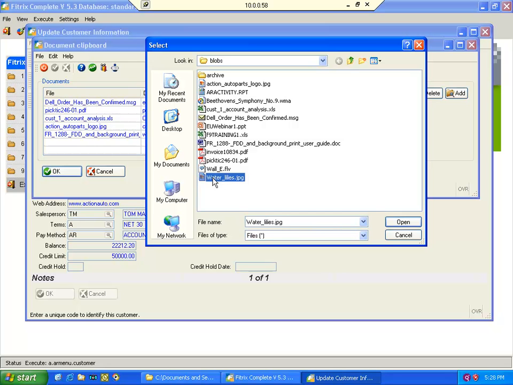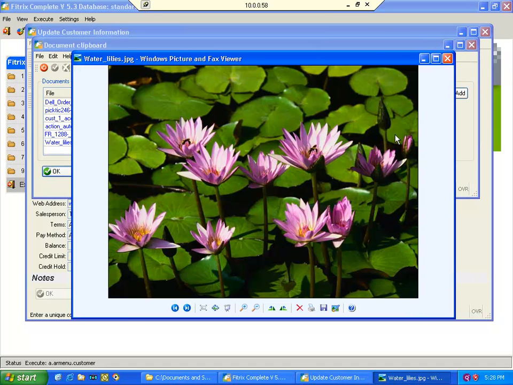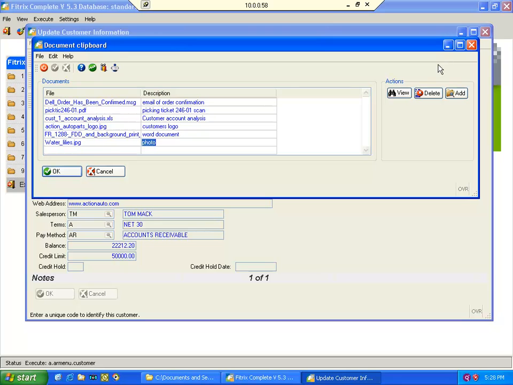Water lilies is a photograph. It's a JPEG file. We just double click, give a description, press the Tab key. Now it's been imported permanently into the database, and we can click View and see our photograph.